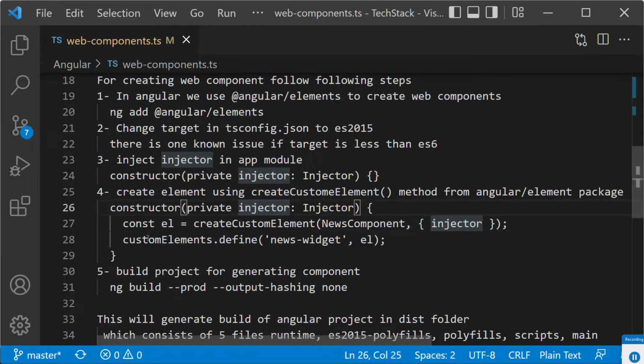And the next step is we'll use the define method of customElements, that is customElements.define, and we'll pass the name of the web component, and the second is the element which is created using the createCustomElement method, as we see here.